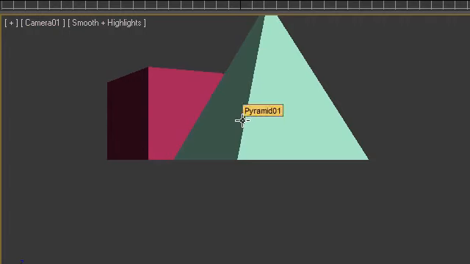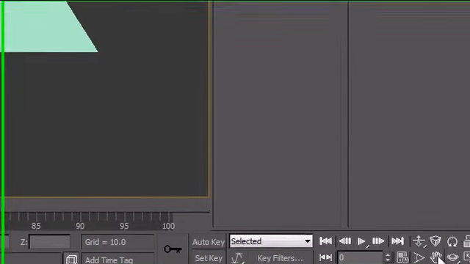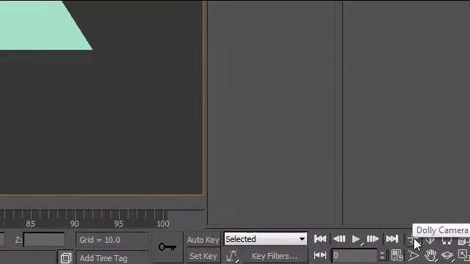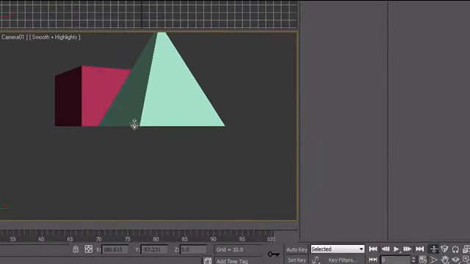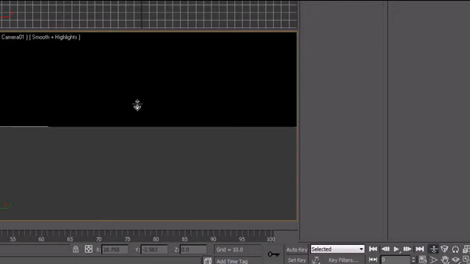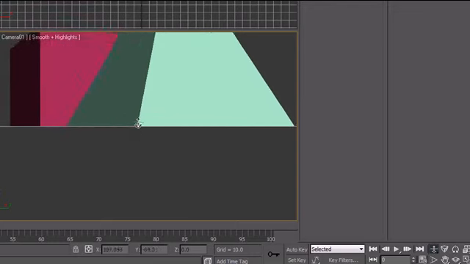Once you press C in one of your viewports, you get all of these different options in the bottom right, and those are the camera tools. I'm going to be going over how to move the camera using the camera tools. The first one is dolly camera, and what this does is move it towards and away from its target point.